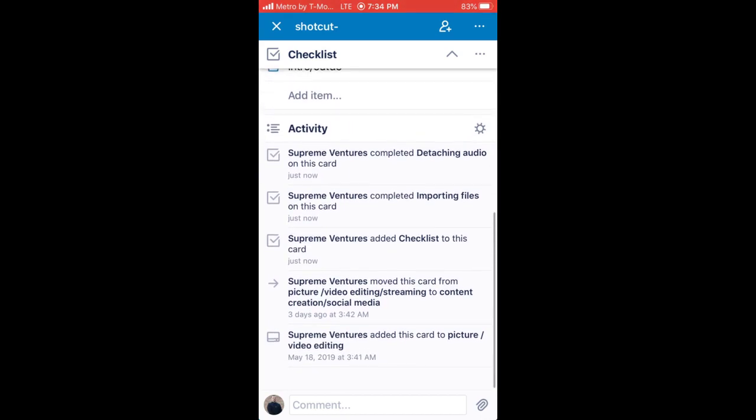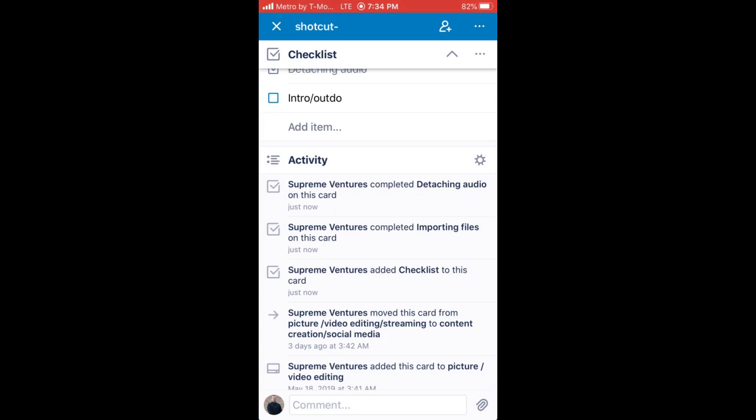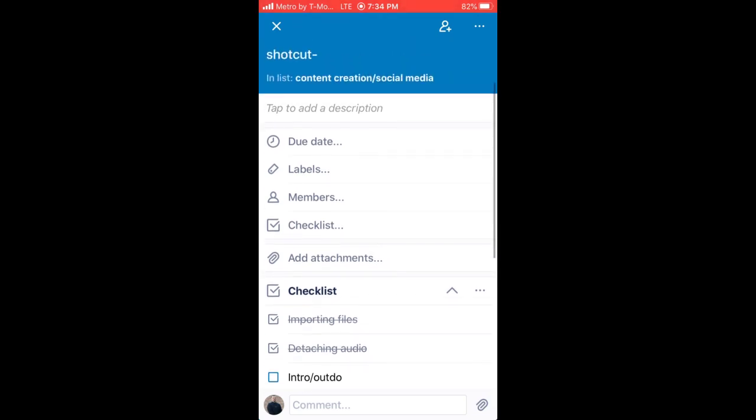See, and then on the bottom it says your activity, what you've done. So, see, I've completed importing files. I've completed detaching audio. And there's so much else you can do. You can add a due date. You can add labels. You can add different members.